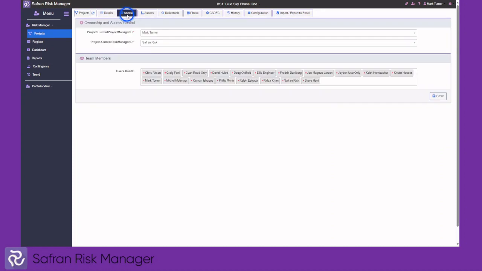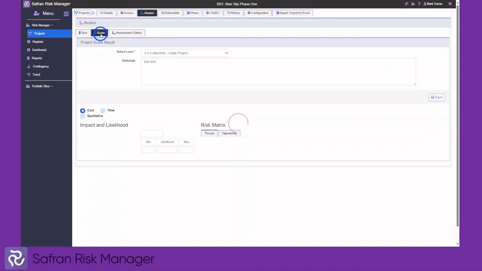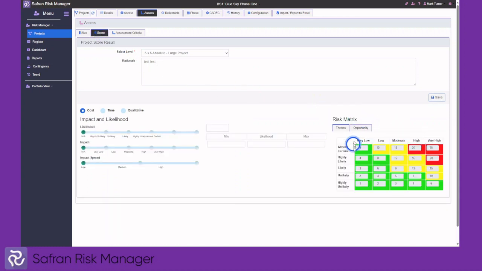The next is the Access tab. This tells you who can access the project. The Assess tab is where we identify the key financial and time criteria of the project. We also assign the appropriate matrix for the project by selecting it from the drop-down list.